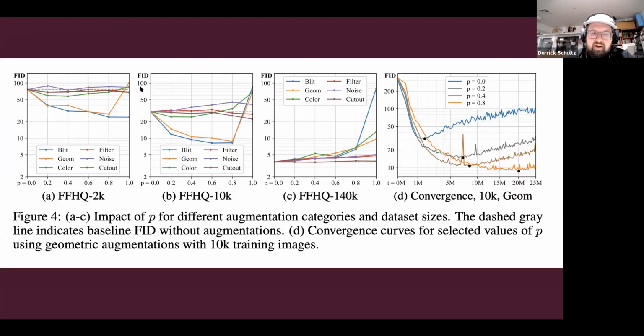This is a graphic from the paper. It's a little hard to read, but when you read through the paper, it might make more sense. Basically, each of these colored lines is a different augmentation type. So there's blit, geom, color, filter, noise, cutout. And each of these is when they apply them individually to a data set, how it affected the FID score. Again, the FID score is sort of a placeholder for how realistic these things are.